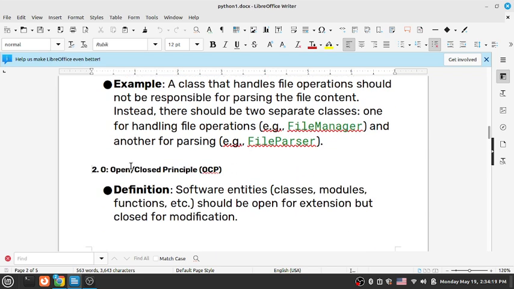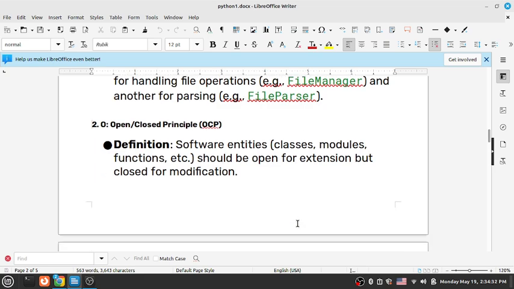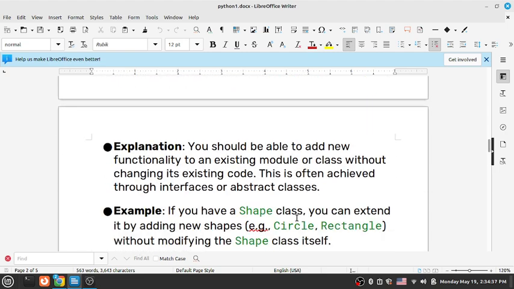And O stands for the open/closed principle. Software entities like classes, modules, functions, etc. should be open for extension but closed for modification. You should be able to add new functionality to an existing module or class without changing its existing code. This is often achieved through interfaces or abstract classes.